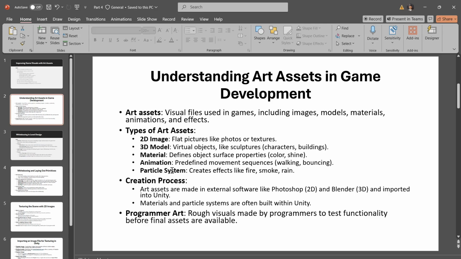And we have animations. Animations are sequences that define how an object moves, for making characters walk, or objects bounce, or even simple movements like doors opening. The movement is predefined and independent of real time code. And the last one, we have a particle system, a system that controls small objects, which are particles, to create effects like fire, smoke, or explosion. These are important for visual effects in games, like rain, fire, sparks.